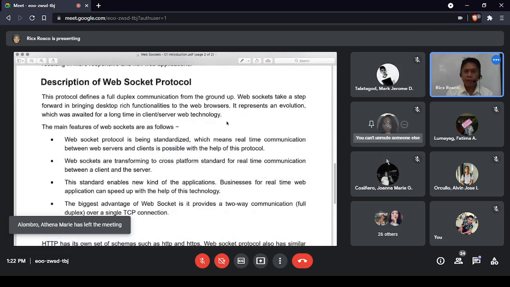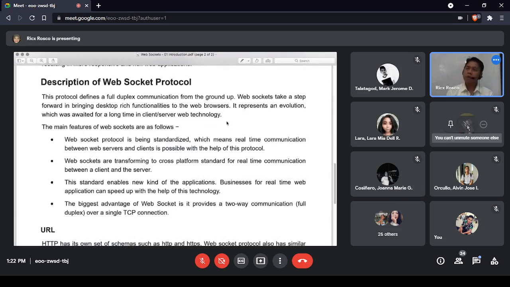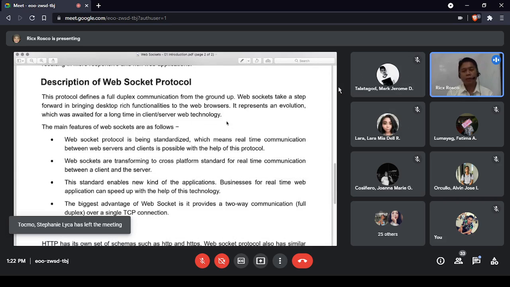Now, when we say WebSockets, sir, where can it be used? WebSockets is actually intended for browsers. So it is for browsers, meaning applications that are web-based will benefit from WebSockets.